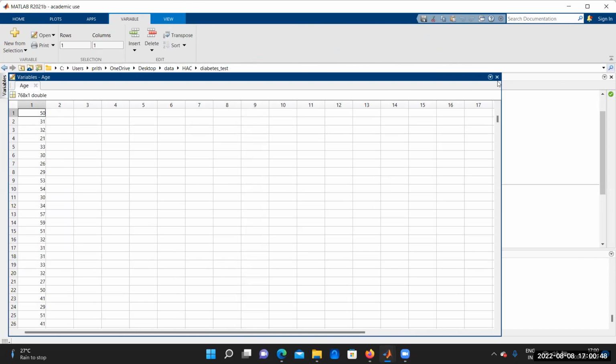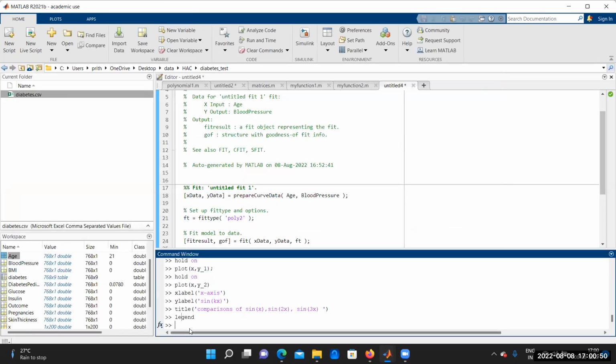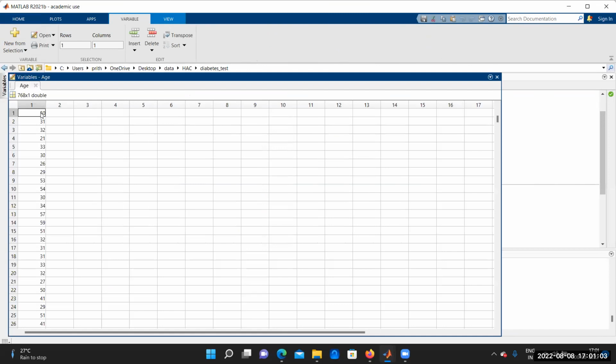So now if I write it down, this age(1,1), you can see I'm getting the value 50, which was exactly the value. It was 50 only. Yes. So this is how you can actually access all the information from the data just by simply writing down these matrix notations.